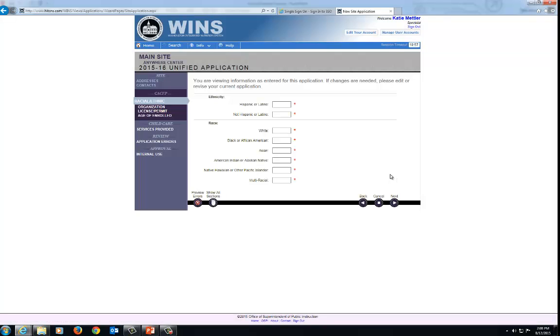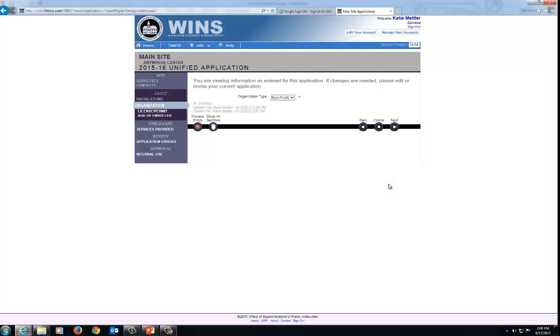We can also see that the racial and ethnic information has not rolled over. Like we mentioned in our annual training, racial and ethnic data collection does not need to coincide with your study month. You can report the data from your site at any time while you're completing this WINS renewal. So I'm going to go ahead and enter my numbers. And I'm going to click Next to save these numbers.